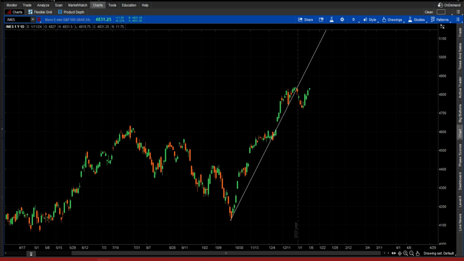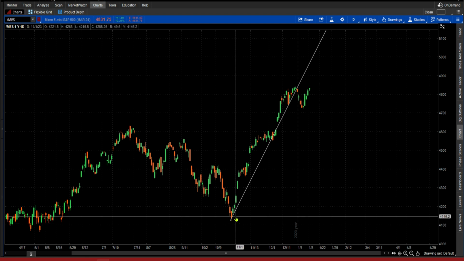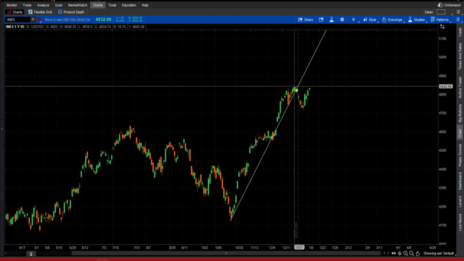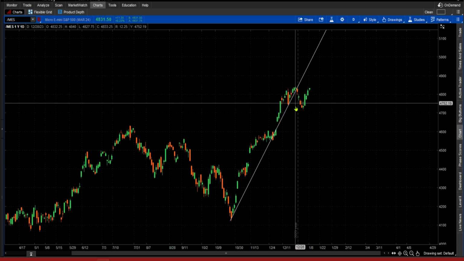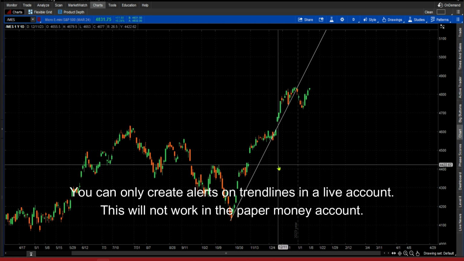Today we're going to do a quick video, show you how to set an alert on a trend line. So here you see I have a trend line, and I wanted to know when this price broke below the trend line so I could look at my trade and get out of it if that's what I decided was best.